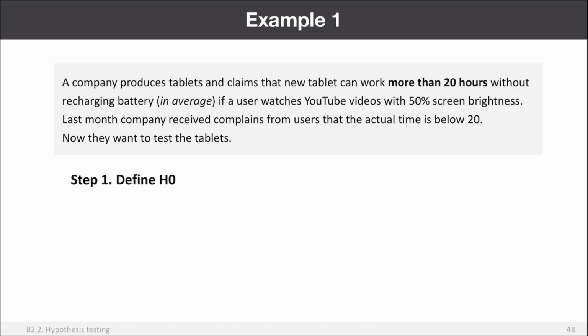Example one. We have a company that produces tablets, iPads or Android tablets, and they claim that a new tablet can work more than 20 hours without recharging the battery, on average, of course, if you watch YouTube videos with 50% screen brightness, right? So this is a quality parameter of the tablet. This is a selling point. Last month, the company received complaints from users who claimed that the time actually was below 20 hours. So now we need to make an investigation.